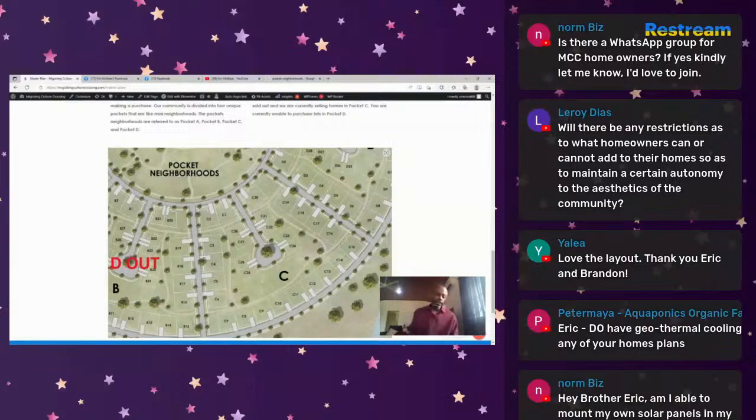So basically, if you look at how we did the pockets, you have a cul-de-sac in each pocket. And if you live in a community, you know the cul-de-sac area is always the prized area. Everybody wants to be in a cul-de-sac area. So I'm happy to announce that everybody will have a cul-de-sac in our community.